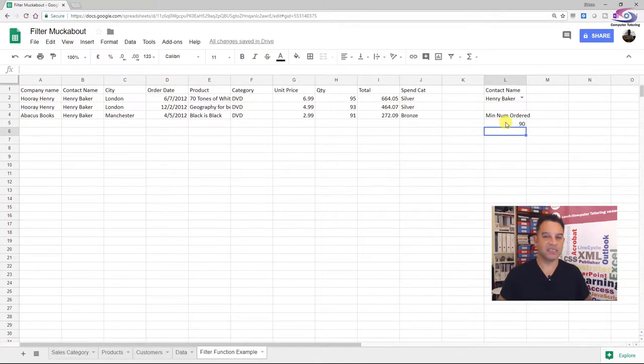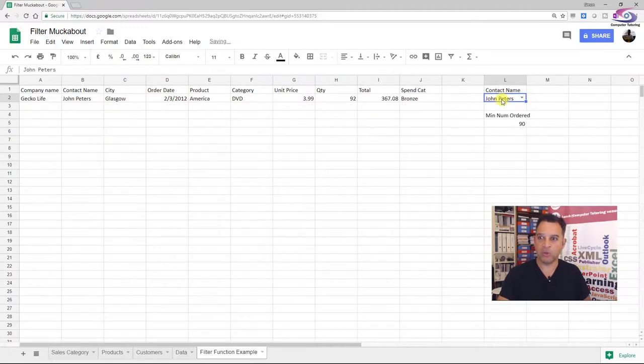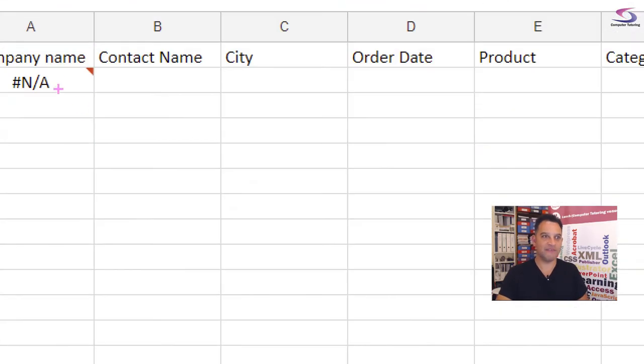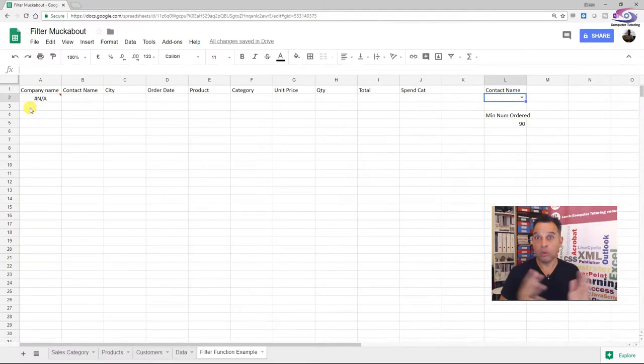Great. Excellent. Now comes the tricky part. Say, for instance, you see here, I have to choose a name for this filter function to work. What happens if I press delete on the keyboard? Well, you can see I get a big, fat, not applicable error. Now, what I'd like to see is if that filter wasn't working, that drop-down list is the whole list of data. So what do I do?